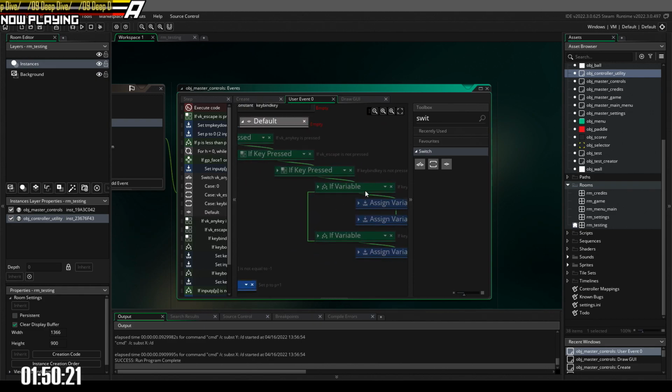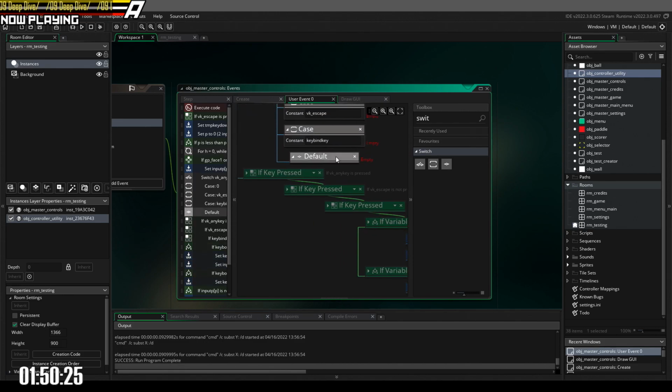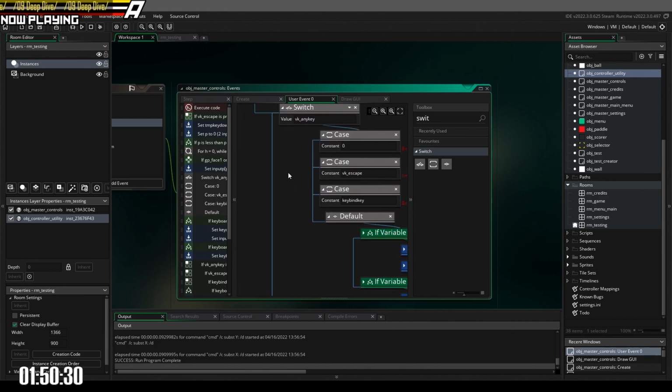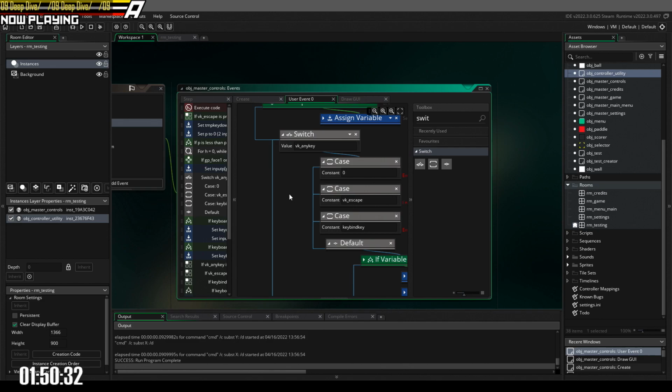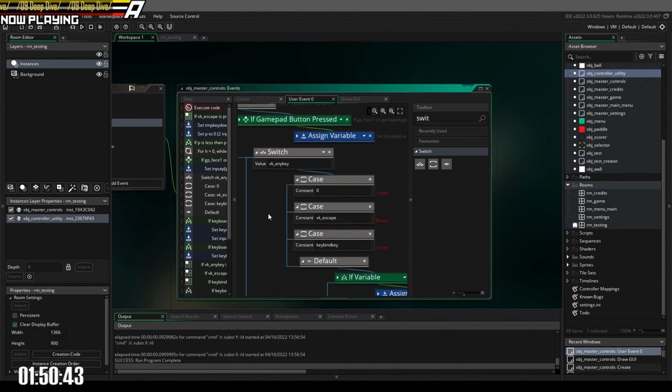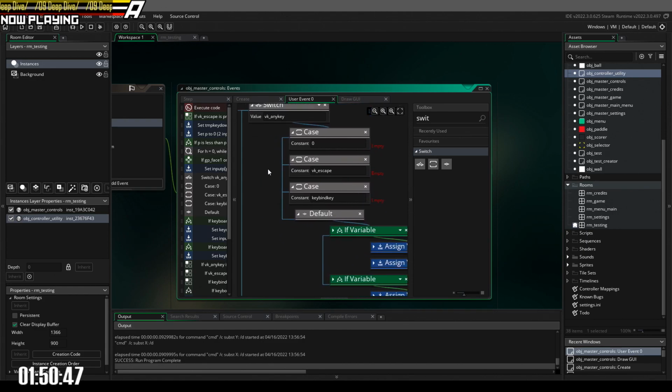we can copy this in, put it right there. So in the case that any key is pressed, if it's 0, nothing happens. If it's escape, nothing happens. If it's keybind key, nothing happens.